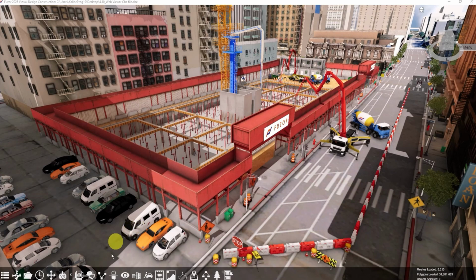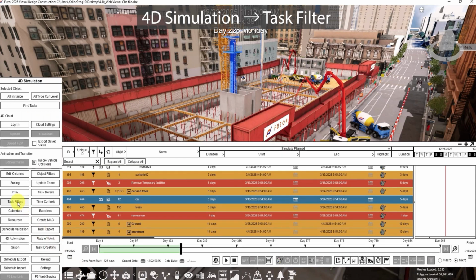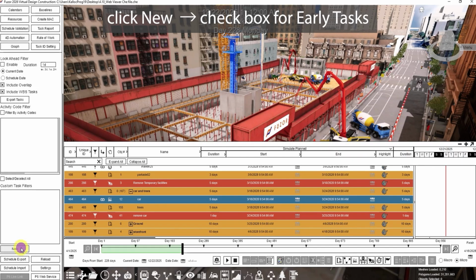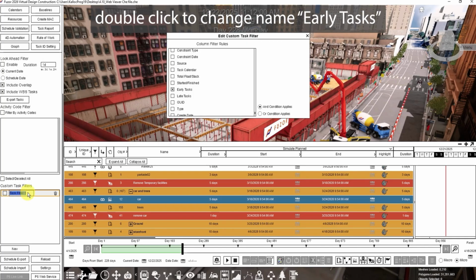Open your project in Fuzor and enter the 4D simulation from the menu. In the simulation panel, locate and click the Task Filter button. Here, click New to create a new filter. This opens the filter editor. In the list, find and check the box for early tasks, then close the window. Rename this new filter to Early Tasks for clarity.